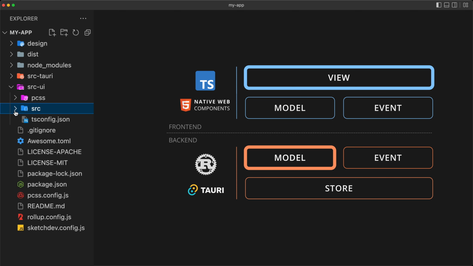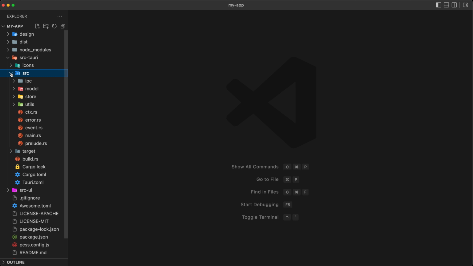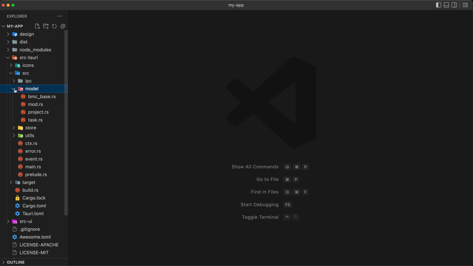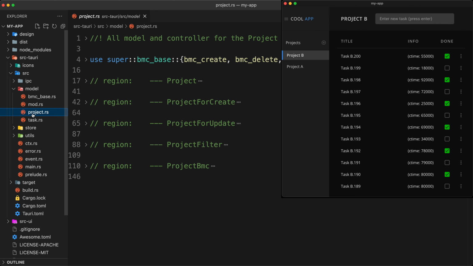So let's focus on the backend model layer first. So we go to our src-tauri, our source folder, the model module, and we are going to look at the project.rs. That is a good starting point. So the way the code design works is we have this entity, this model object. And we have two in this application, which are a project, which was the thing on the left, and the task, where a project can have multiple tasks.